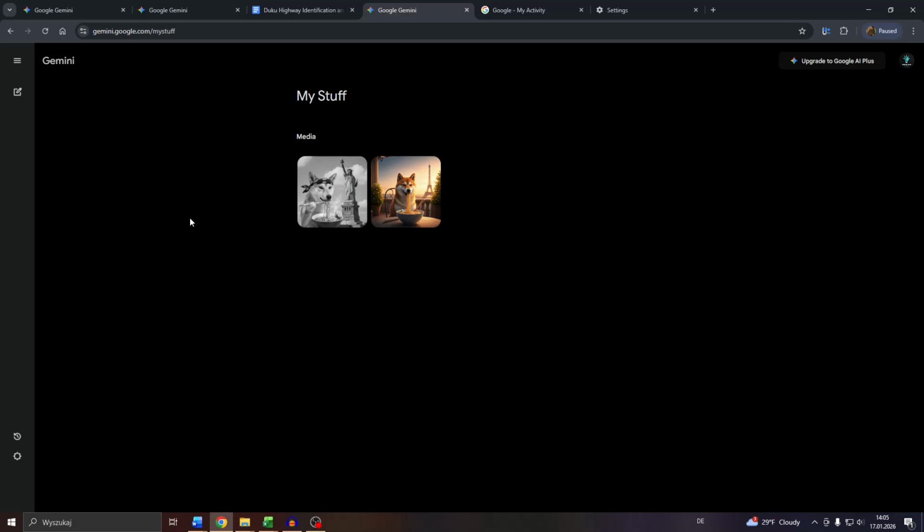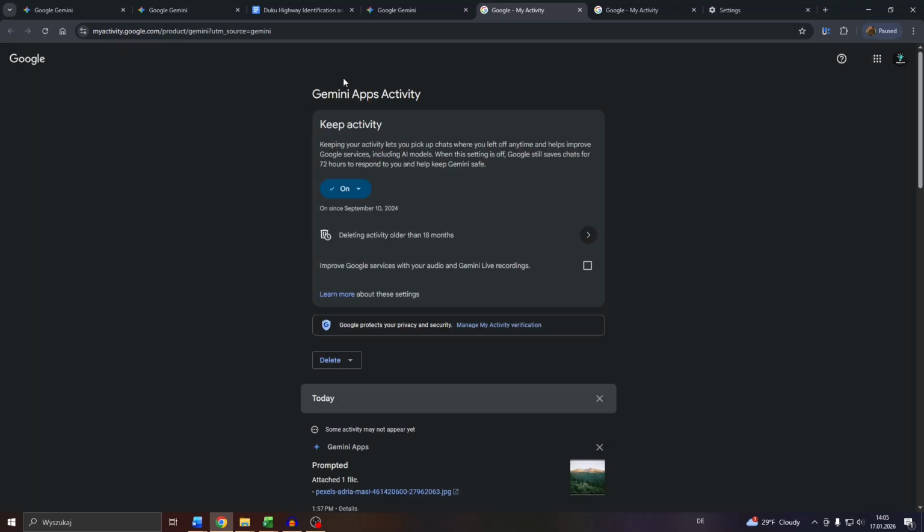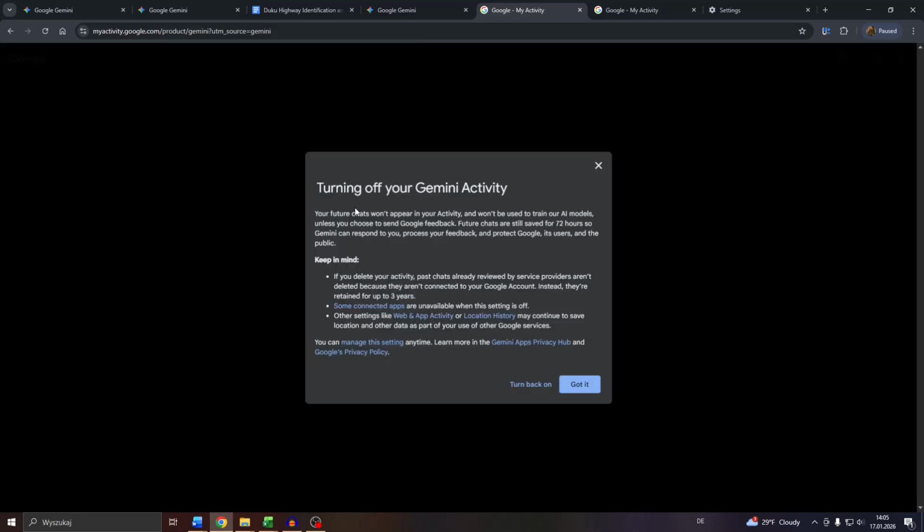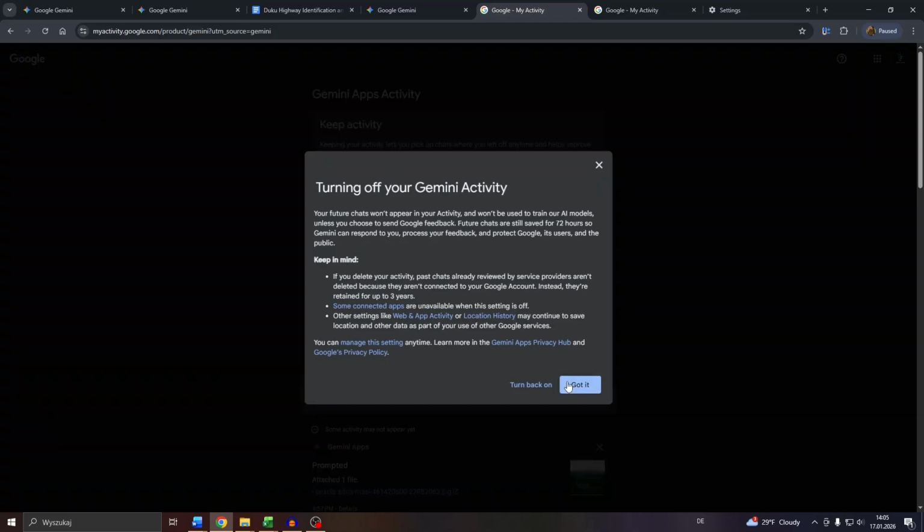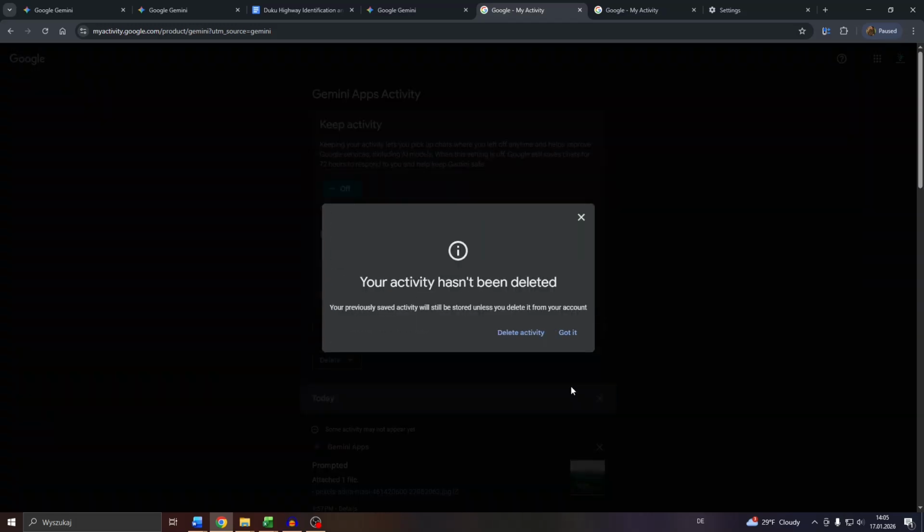So head over to Gemini AI and click into this button at the left side panel, Gemini Apps Activity. That is going to redirect you to this menu here. So here what you want to do guys is disable the activity feed by selecting one of these options. It is usually enabled on default, but you can turn it off and confirm that by clicking into this button here.